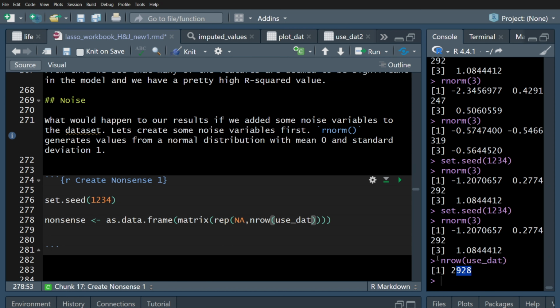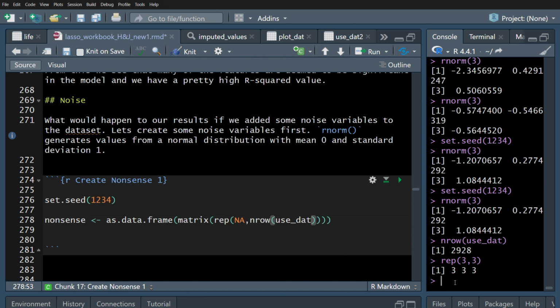So I'm simply saying replicate NA 2,928 times. If I say replicate 2 times or 3 times, I'm going to have 3 replicated 3 times. So that's what I'm saying, replicate NA 2,000 times. Then I'm going to multiply this by 100 because I'm going to use 100 columns. I will show you that.